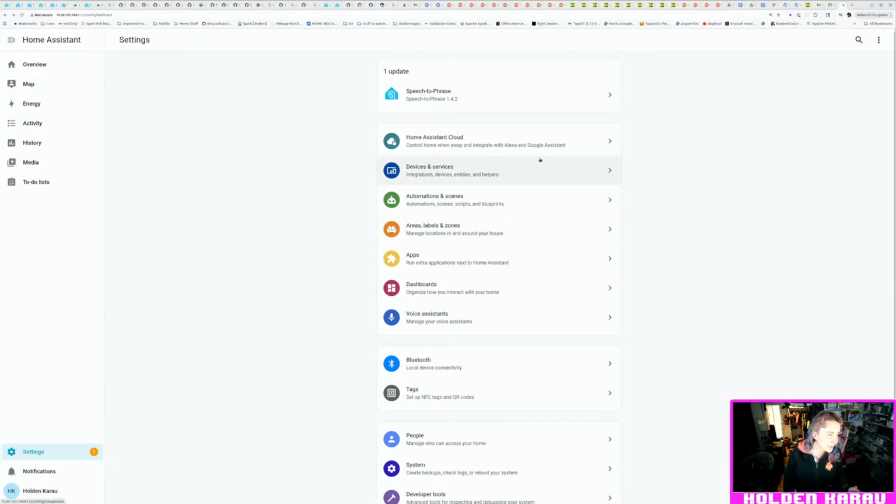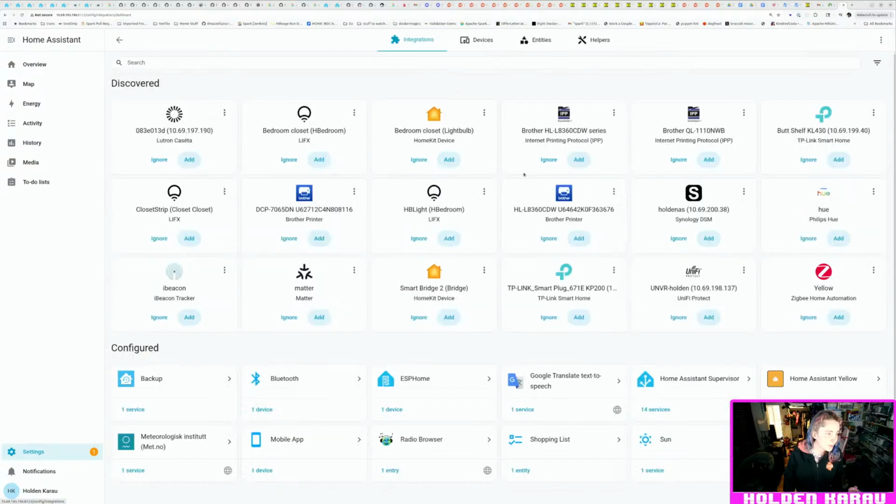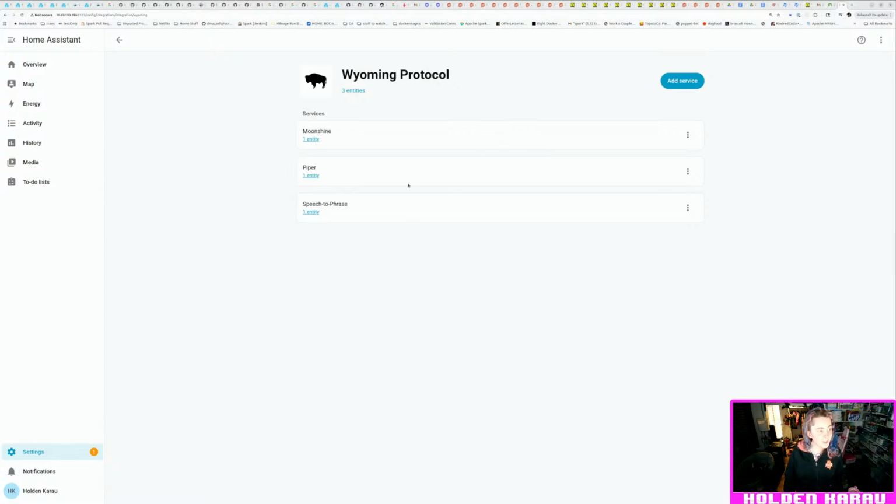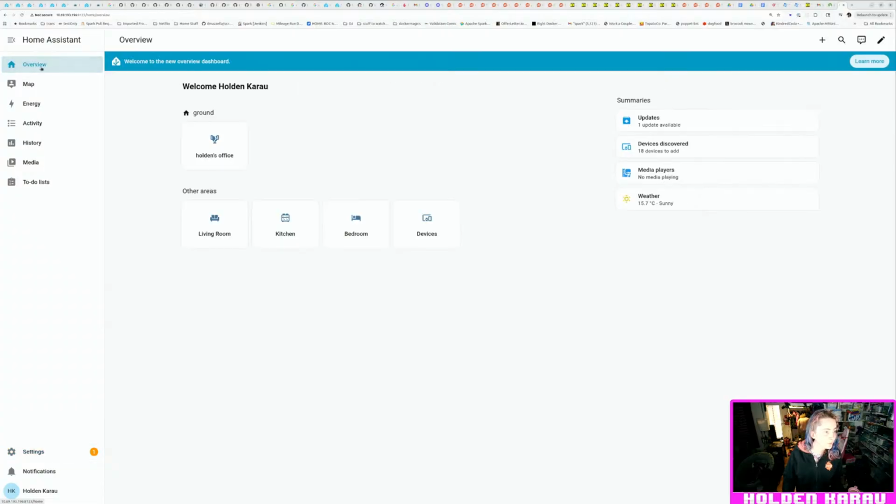Now there was devices and services, and I think was it entities? No, was it? Oh, Wyoming protocol. And here we go. We see we've got Moonshine, Piper, and Speech-to-Phrase. We don't yet have Whisper. Whisper hasn't shown up, even though we started it. Let's go back to overview.